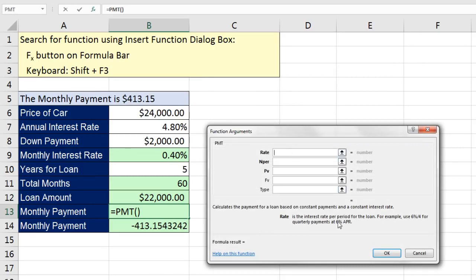All right, is the interest rate per period? Well, guess what? We already calculated that. So I can simply, with my cursor in rate, come over and click on the correct cell, monthly interest rate. So I see B9. What's also great about this is it shows the cell reference, and off to the side it shows what is actually in the cell. Notice that's not formatted. Over here, as we talked about the last few videos, that's number formatting. But underneath, functions and formulas never see the formatted number. They see the underlying number.